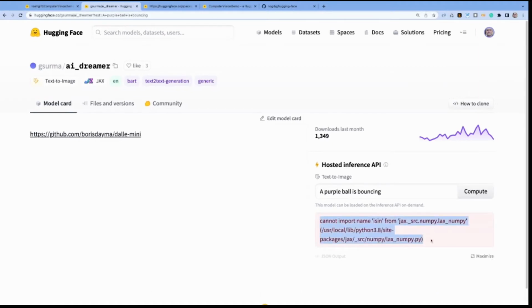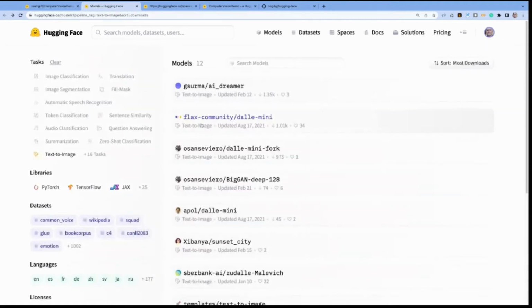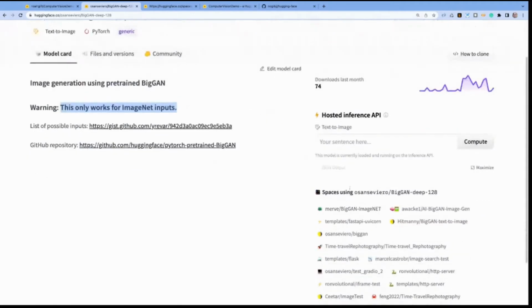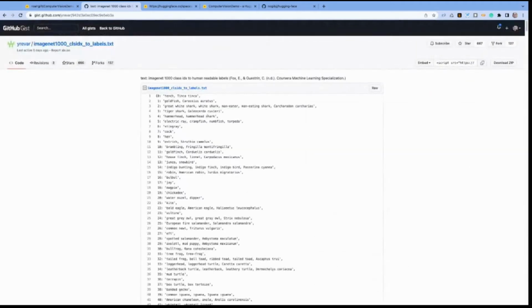So this didn't work, which is not a problem, because I just go to the next one. Let's go to the next popular one. So this one looks big and deep. What does this one do? Oh, this only works for ImageNet inputs. Let's try it out. A list of possible inputs. Let's take a look at this. Oh, I see. Let's try.